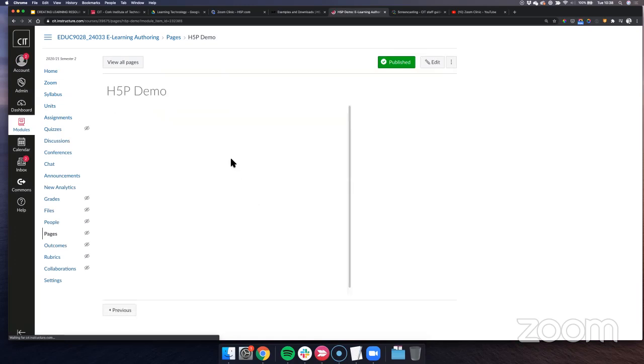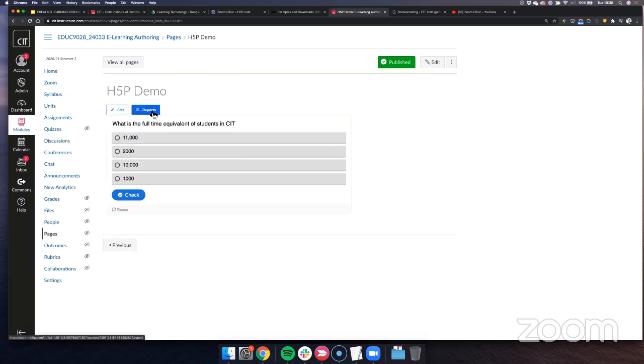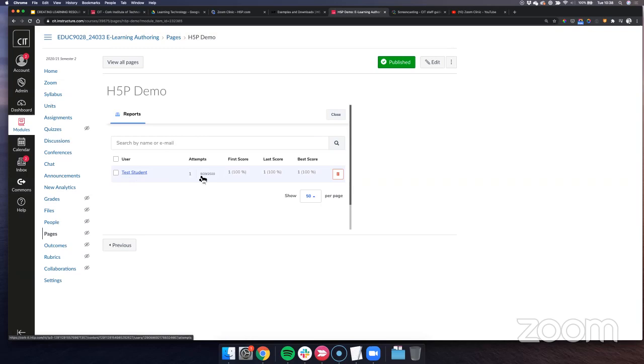You have this ability to view reports. So you can view reports for any particular interaction. If I click on reports here, I'll actually see that Test Student, which is the student preview in Canvas, attempted it and they got a score, and the best score was.